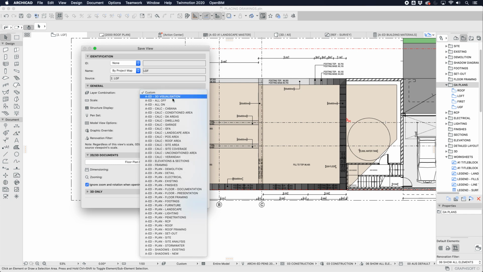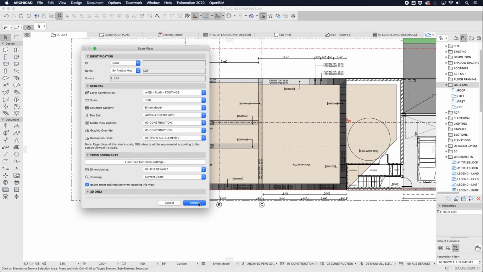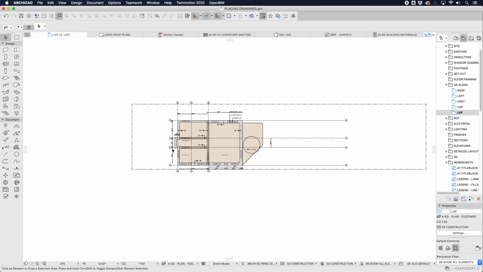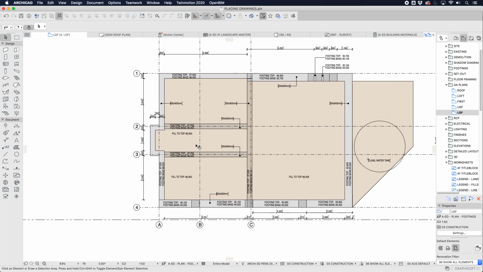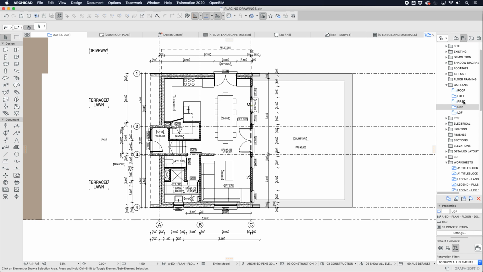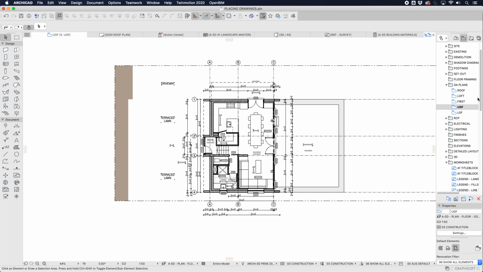So let's change this instead to footings, AED plan footings. And then when I press create, we see that some of those things will change because I've deliberately changed the layer combination, which means changing the layers that are visible. And now this is simply added to our list.